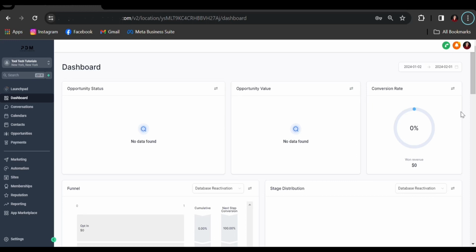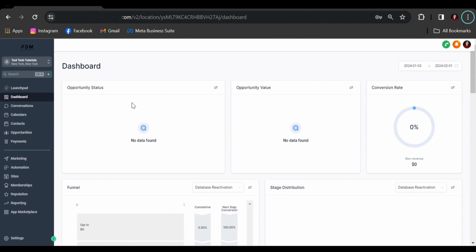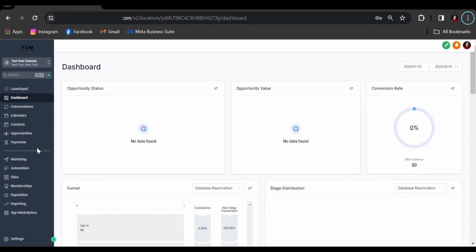Guys, today I'm going to be showing you how to create a lead form on GoHighLevel. Let's dive in. In the home page of your sub account, the first thing you should click is Sites.